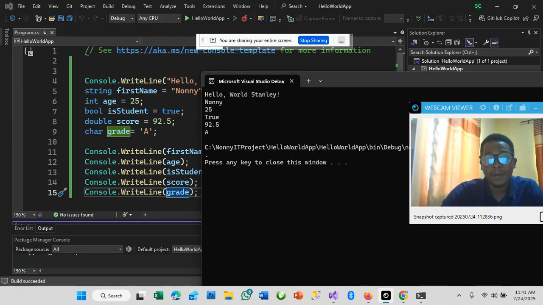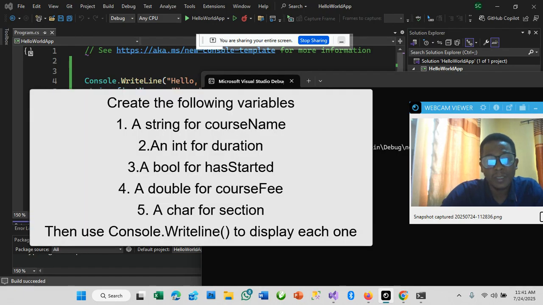Let me just give you the following variables. You create a string for course name. You create an int for duration. You create a bool for has started. You create a double for course fee, and you create a character for section. Then after that, you use your Console.WriteLine to display each of these variables. So this is your assignment I'm going to give you.